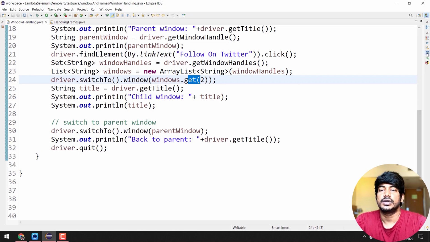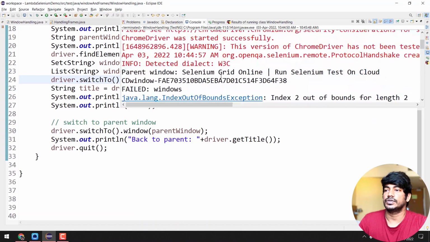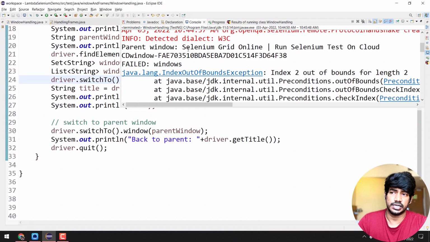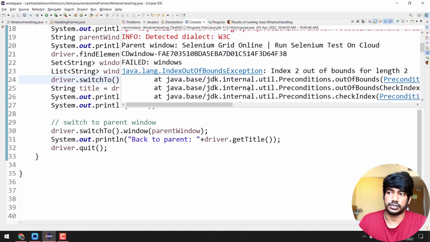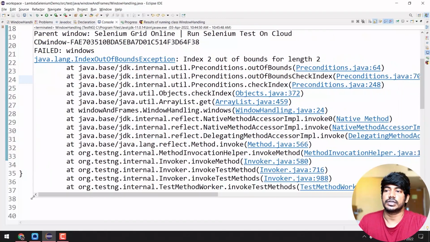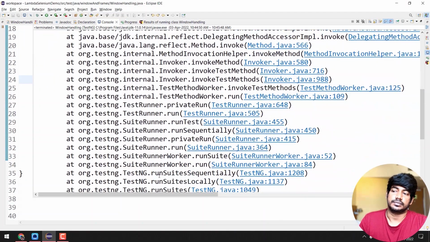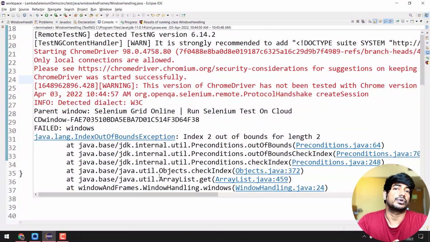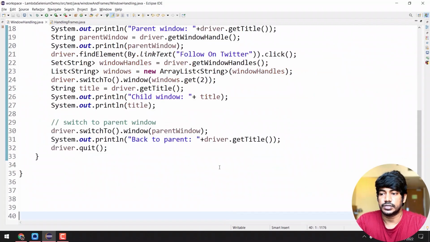Okay. Now coming back to the exception. Of course we got an exception, and it says index out of bound exception. Basically, in the list we don't have that many entries, so we are getting index out of bound exception. And when will we get no such window exception? If the window is already closed and we are trying to move to it, then we'll get the no such window exception. Let me show you that as well.